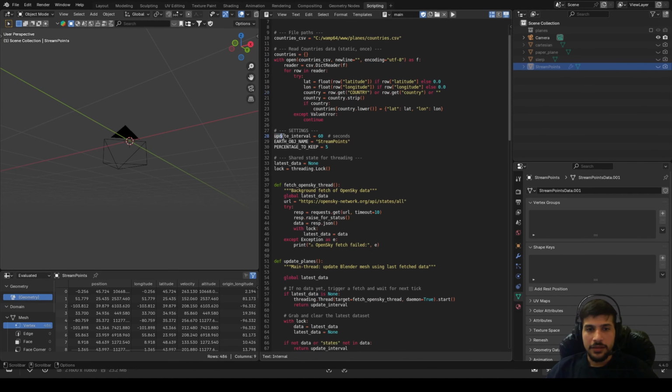We've got the update interval. How often are we gonna call the function, the fetch OpenSky data? This is 60 seconds. Now you might think that 60 seconds is a long time, but however fast a plane is comparatively to the size of the Earth, it's nothing in comparison. So all the planes will be going really slowly. 60 seconds, I believe, is even too short. Maybe 2 minutes, 3 minutes should be alright.